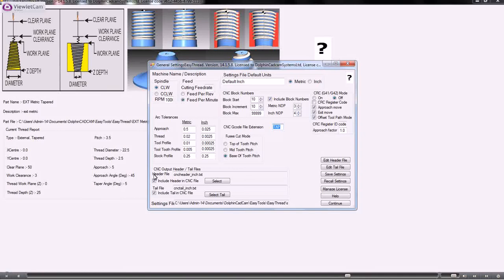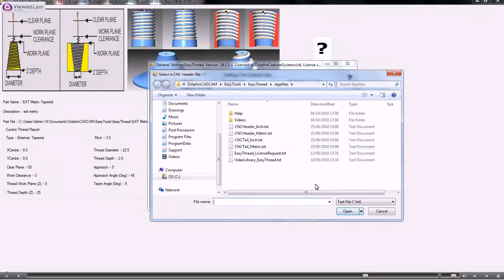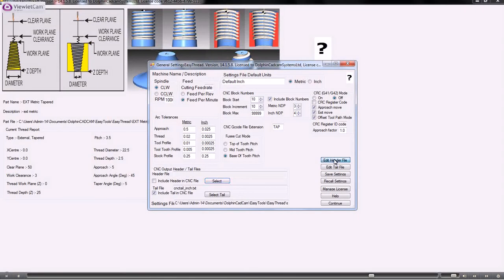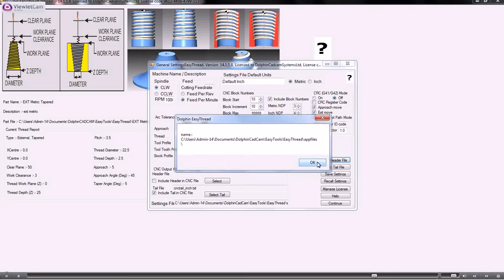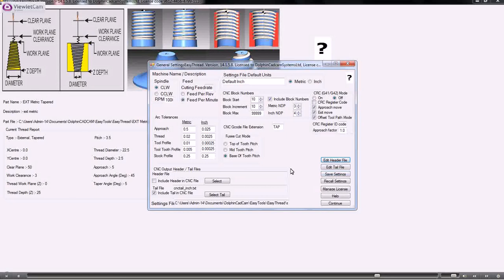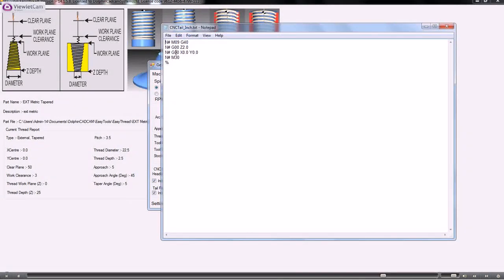There is also a CNC output file for the header and the footer of the G-code file that you can edit. If you select that, you can choose which header file and exit file you use, and you can edit the contents of that. So if you have a setup file of your own description, then you can choose to use that.